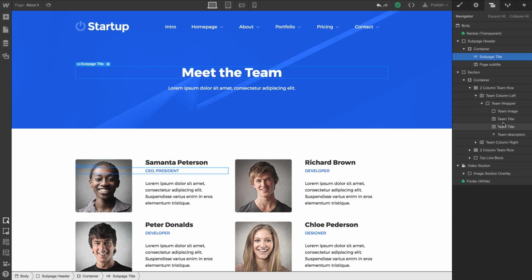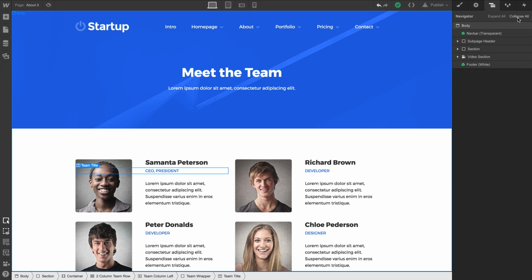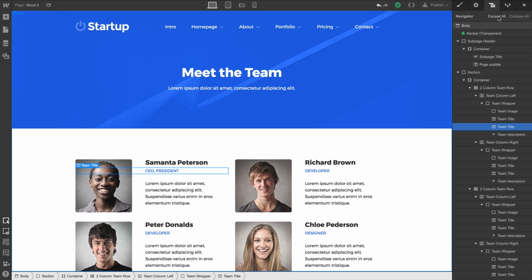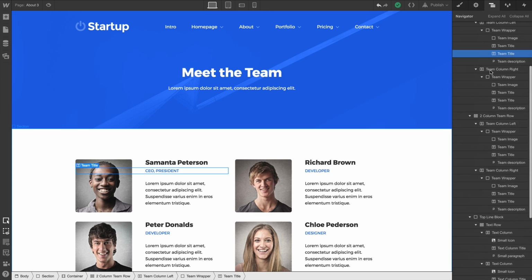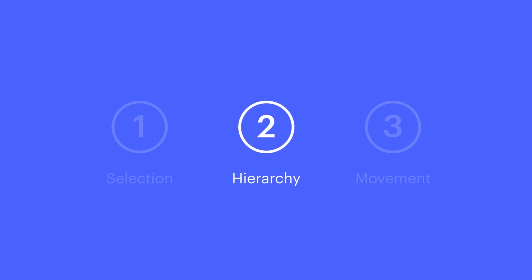And if it's getting too detailed for you and you want to go back to a more top-level view, just press Collapse All. Want to go back to the most detailed view possible? Expand All. A full view of everything on your page in order, nested. That's hierarchy in the Navigator.